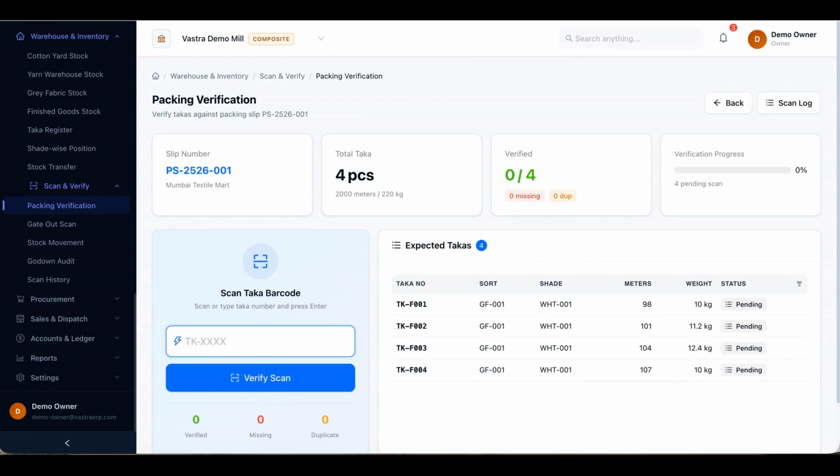In the Packing Verification screen, you can ensure that packing matches production orders. This verification process is important for maintaining quality and accuracy in your shipments. Effective packing management ensures customer satisfaction and minimizes returns.